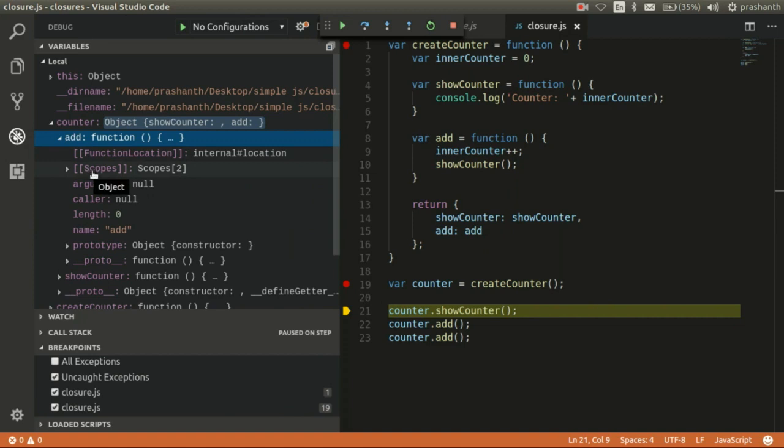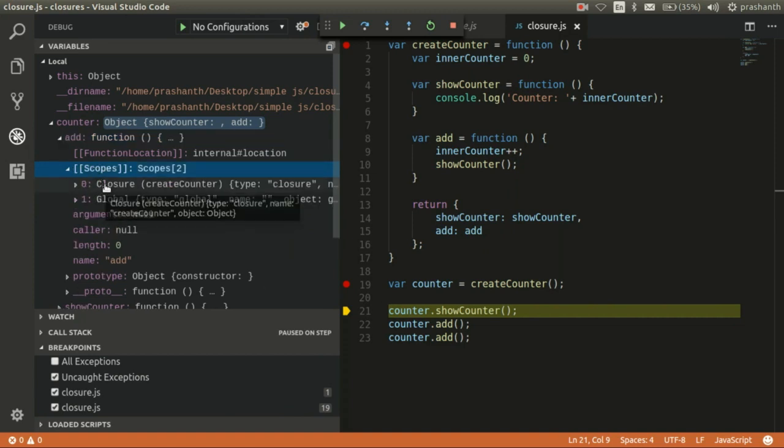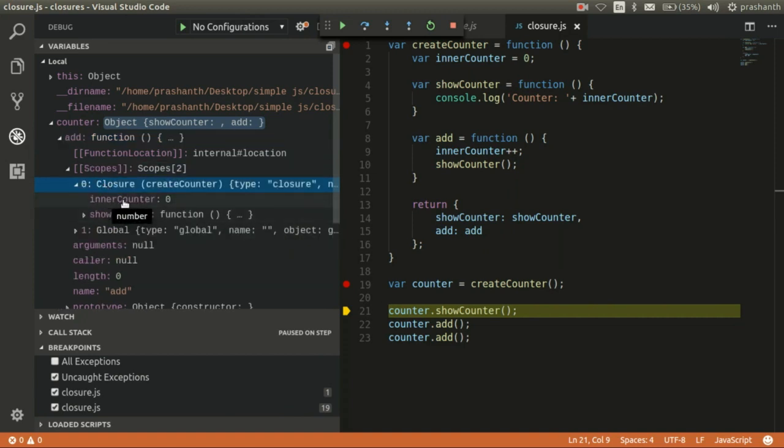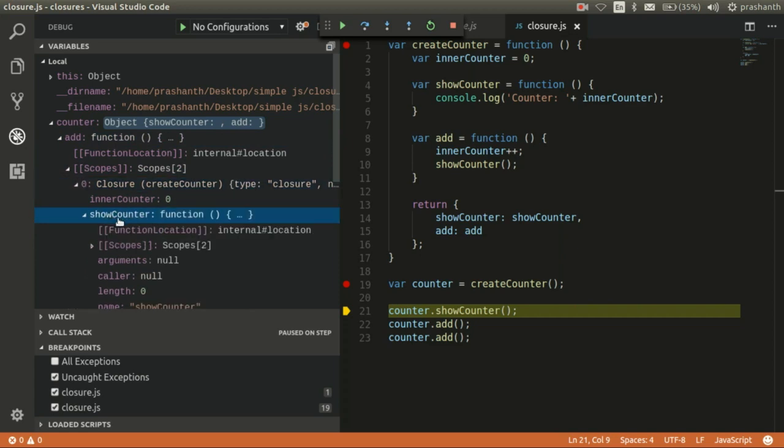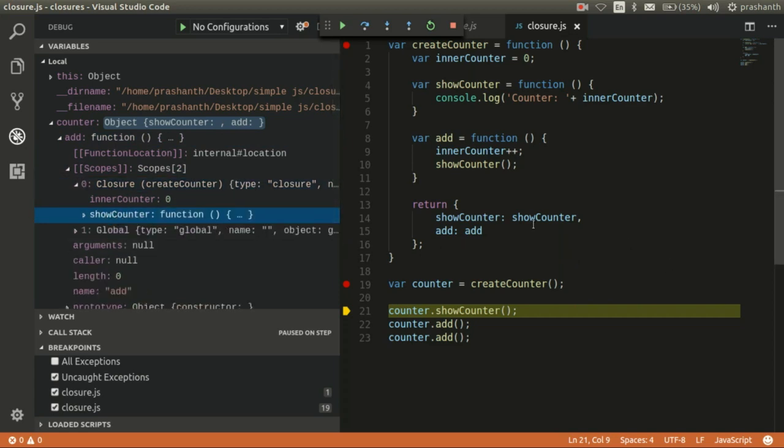In our add function, we have two things now. We also have our internal counter and also our show counter as a closure itself. Because we referenced our show counter inside our add function, even this got added to the whole closure. Whenever you are returning something like this, that is when the closure gets created.